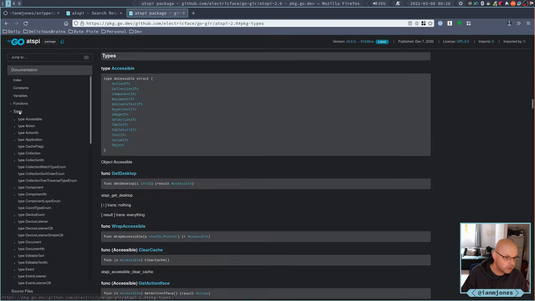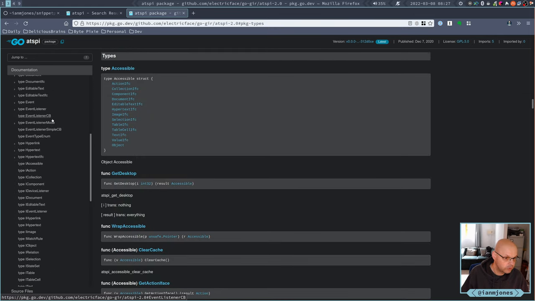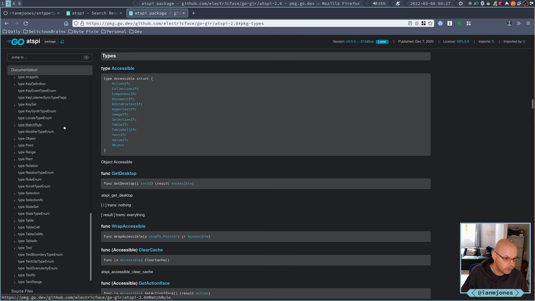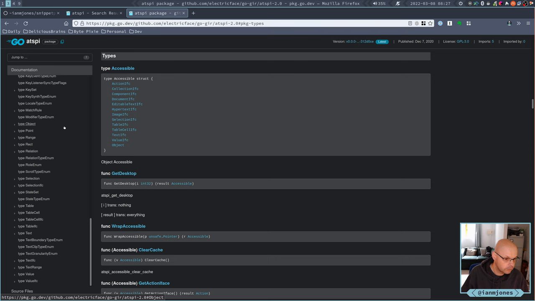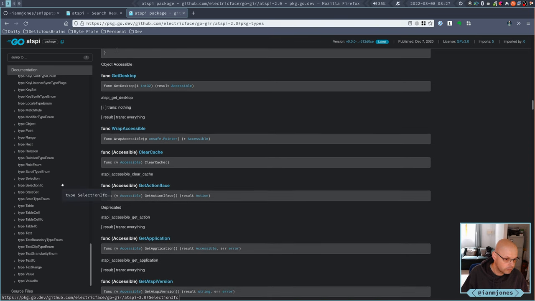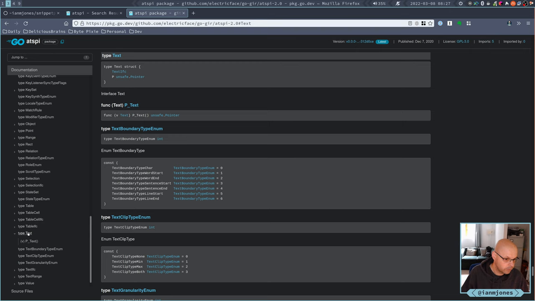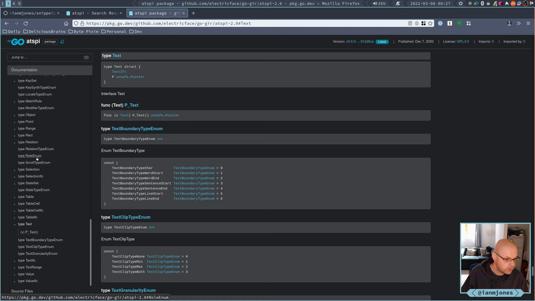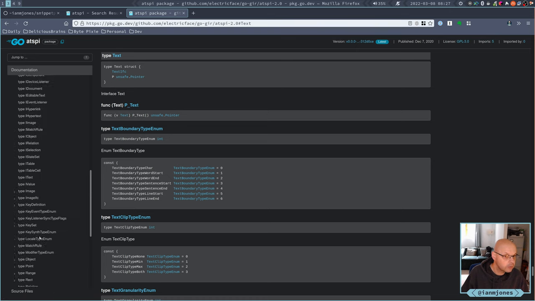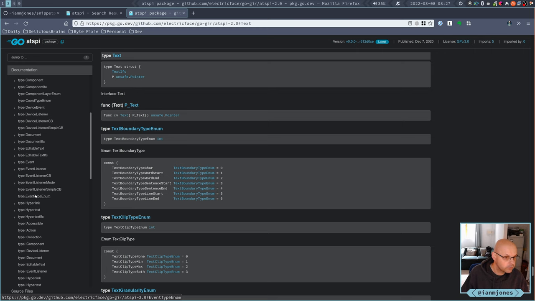If I look at the types, it's just too much here. There's stuff that I really don't need. It might be helpful for the text, I suppose. But it's kind of a dump of types and doesn't really hang together. So I'm not sure I'm going to be able to use that. Like, I need editable text. That's the biggie.